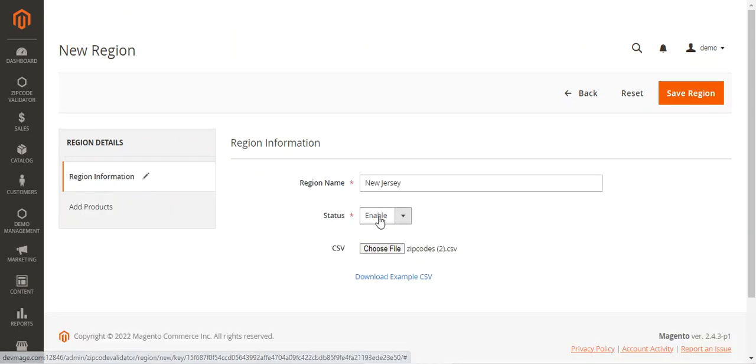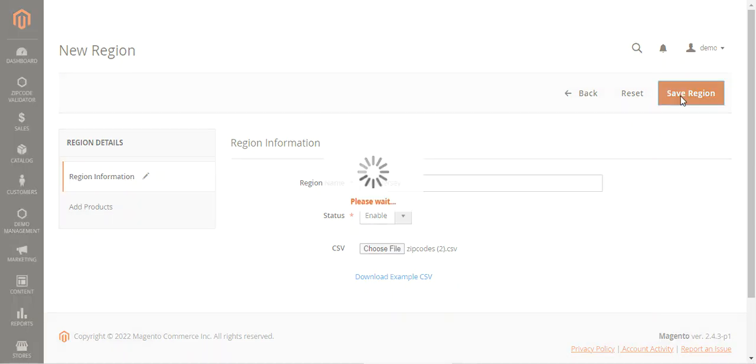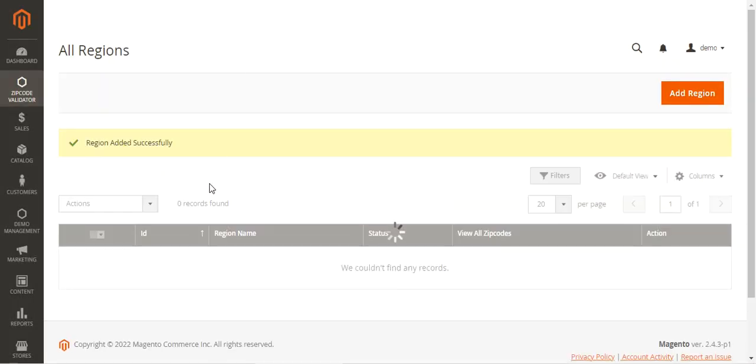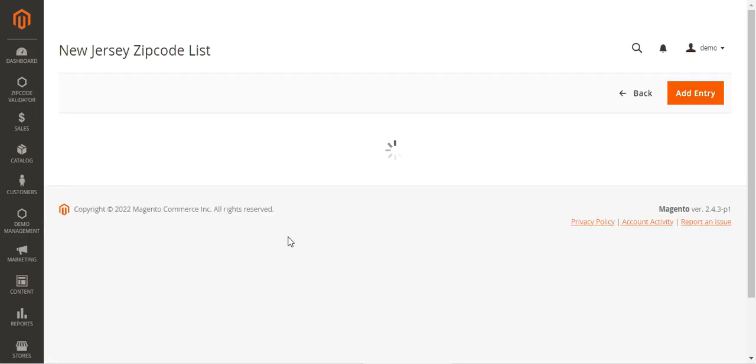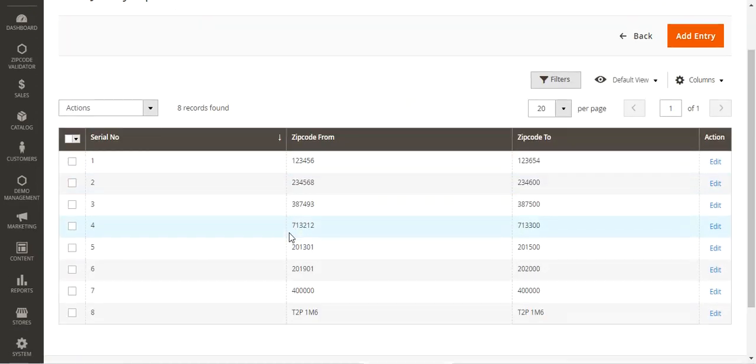Under the region information, we have set up the region name. Status has been enabled. The CSV file with the zip code from and to values in bulk has been added. We have added the products there, and then we have to tap on Save Region. So you can see that the region has been saved, the zip codes have been added, and the product has been assigned to this region. Now for New Jersey, if I tap on the click to view all the zip codes, you can see the zip codes that we had added in bulk.